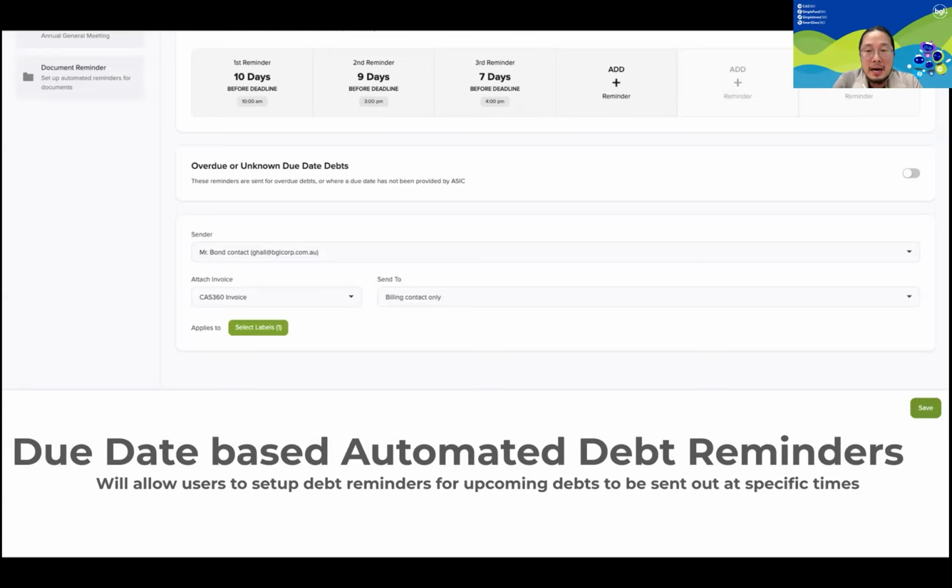The upcoming part is the new part. For upcoming debts, you can set multiple reminders before the due date. You can set a maximum of 6 reminders there with your own time frame. The sample I've got here is 10 days before deadline, 9 days before deadline, and 7 days before deadline. You can even specify the time you want that reminder to be sent as well.